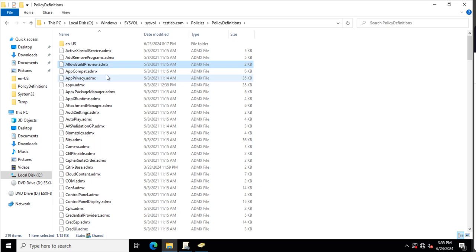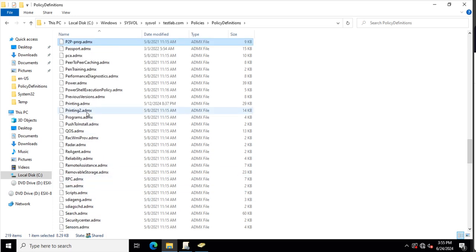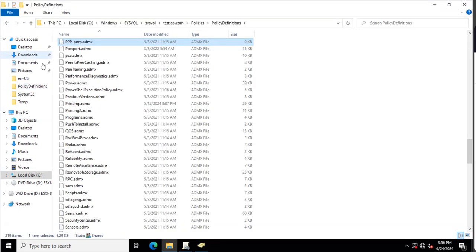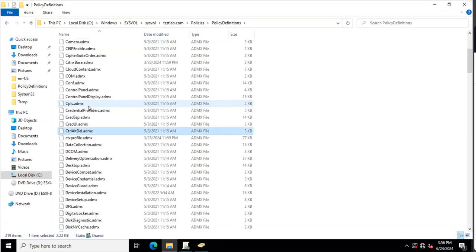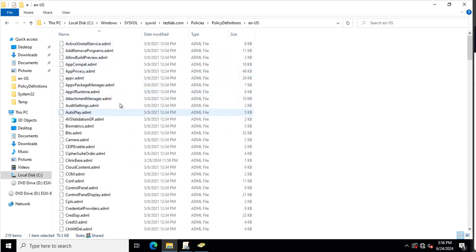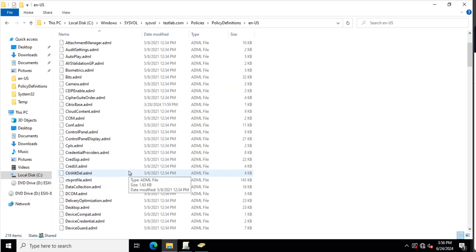So here you will find, I already copied them, Citrix base, and Citrix profile should also be here. How was it named? Citrix profile. Okay, let's go back. CTX profile. So here are the ADMX files, and up in the folder I only have English US. Here you copy the ADML files. Okay, so this was step 2.